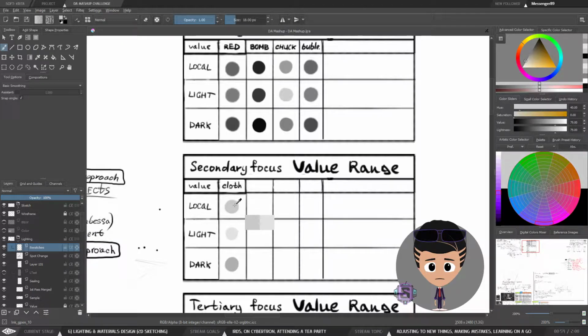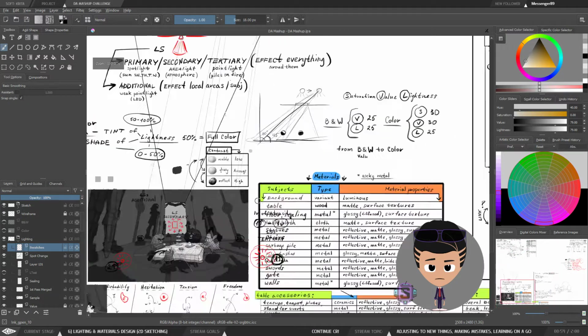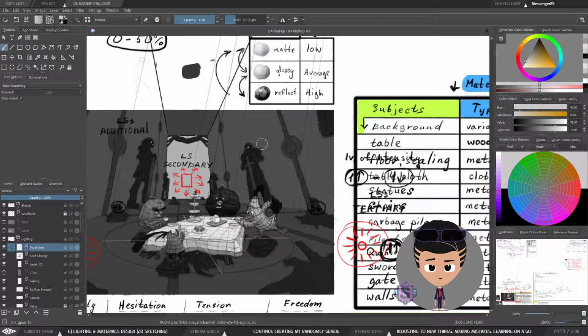Local. Local. Lightest, darkest. Difference in contrast is 20 in between light and dark, and middle is 79. Again, because this is a matte surface and it has usually low contrast. Good. Again, I hope it's actually going to work, because I don't know if it's going to work for everything.